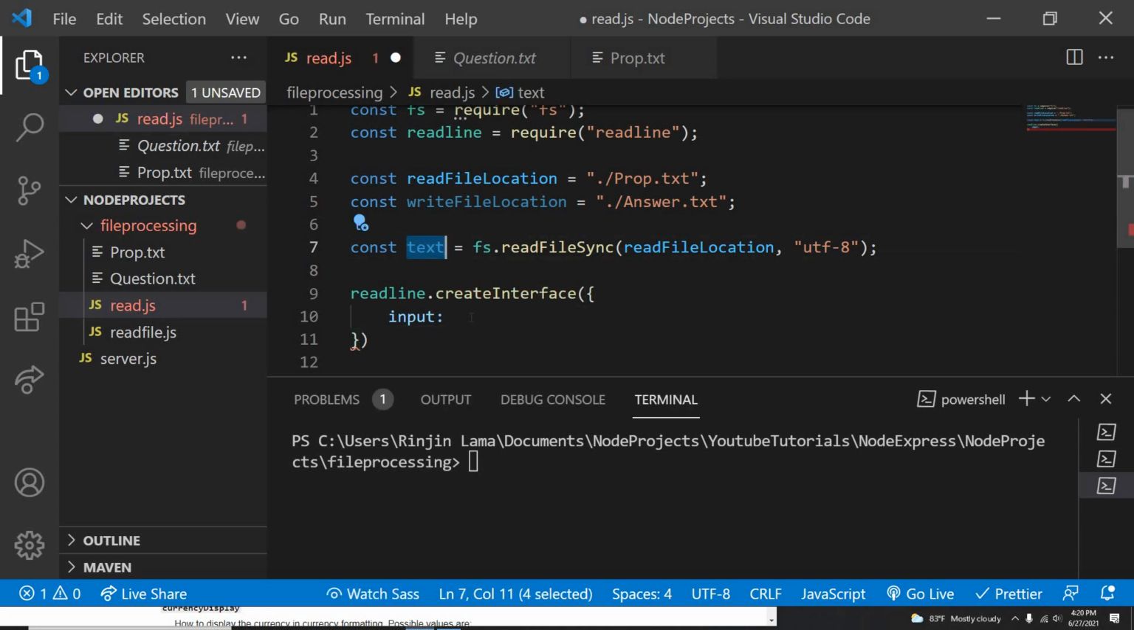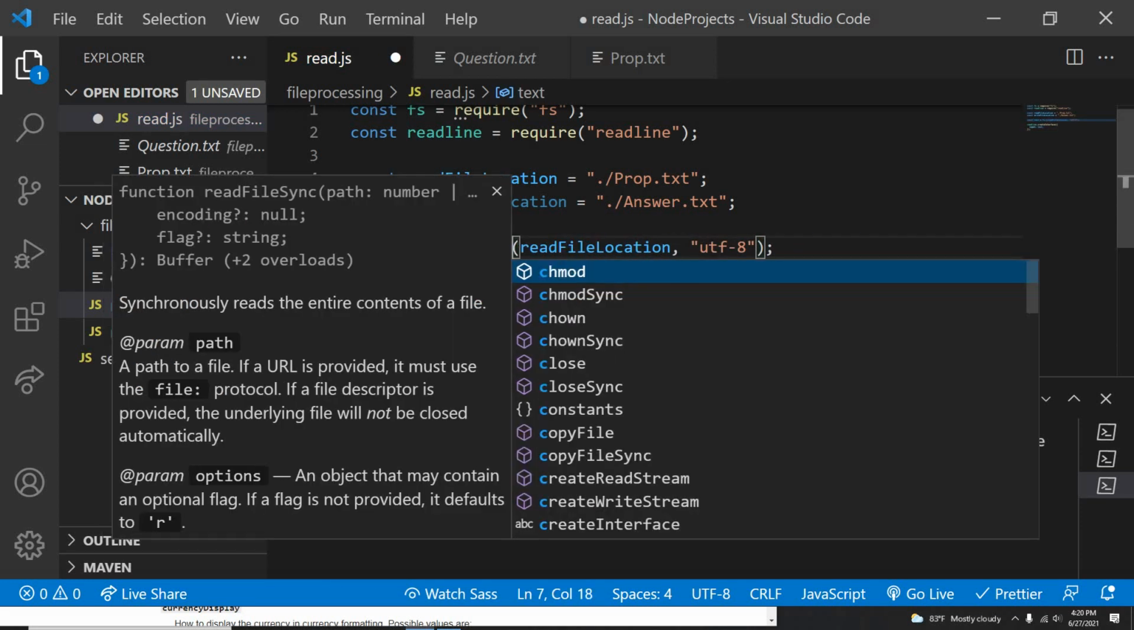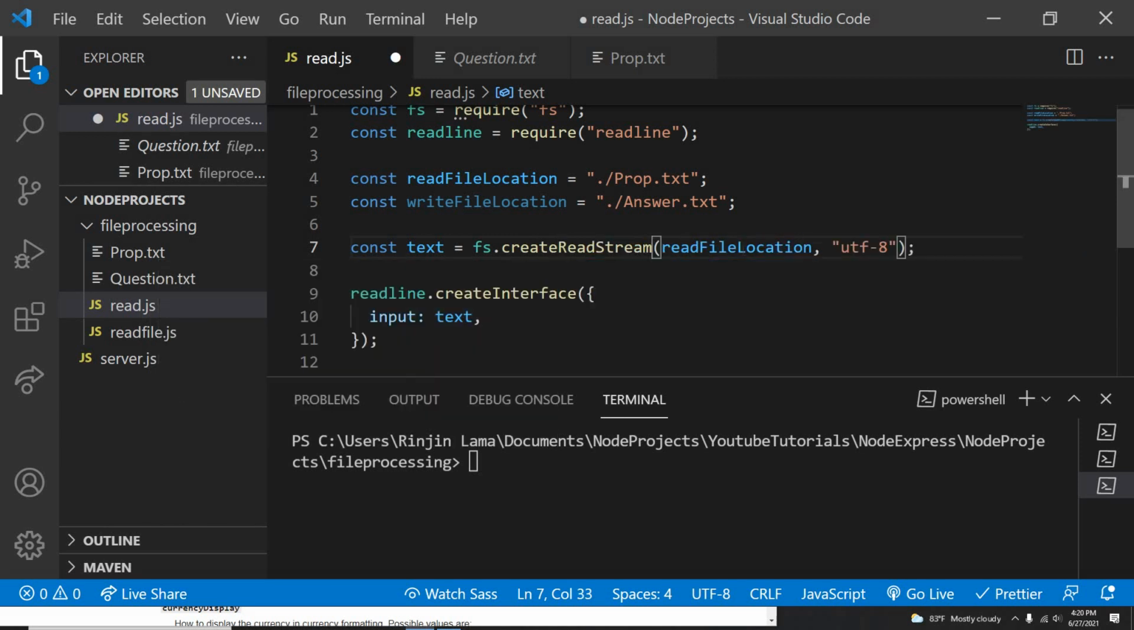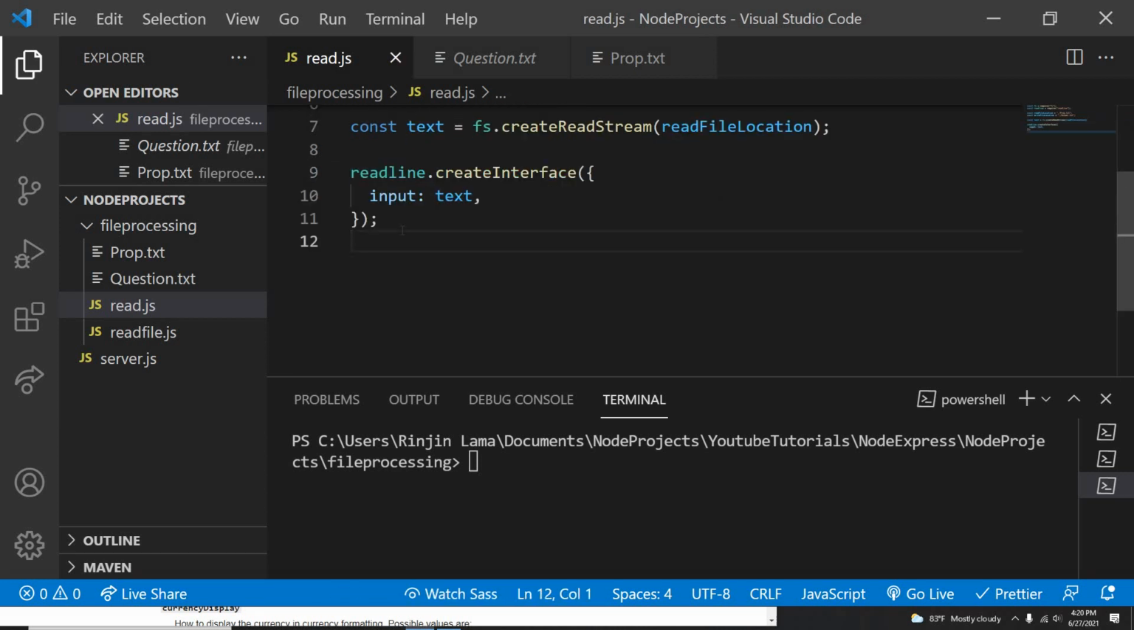The problem is that we need to create a read stream. When we create a stream of this, we are able to read line by line. So to read line by line, we create a const variable here called RL, and it will create an interface of this text, which is okay.